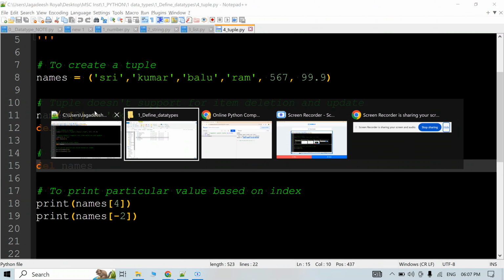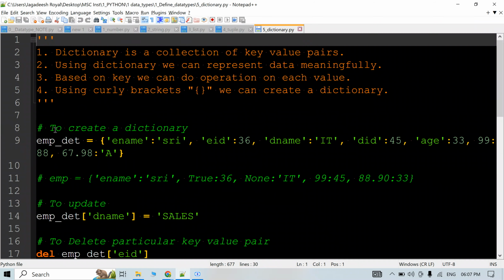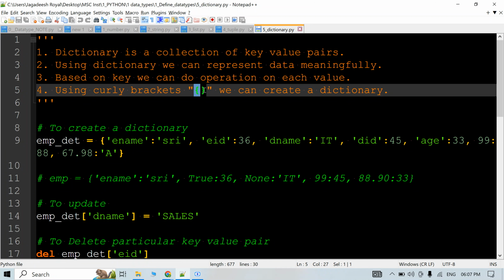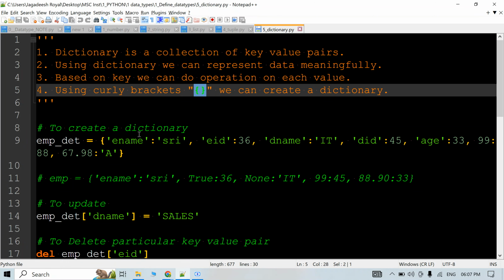Okay, tuple is done. Now discuss about dictionary. Dictionary is a collection of key value pairs. By using dictionary, we can represent data meaningfully. Based on key, we can do operation on each value. And using curly brackets, we can create a dictionary. How to create a dictionary? By using the curly brackets.